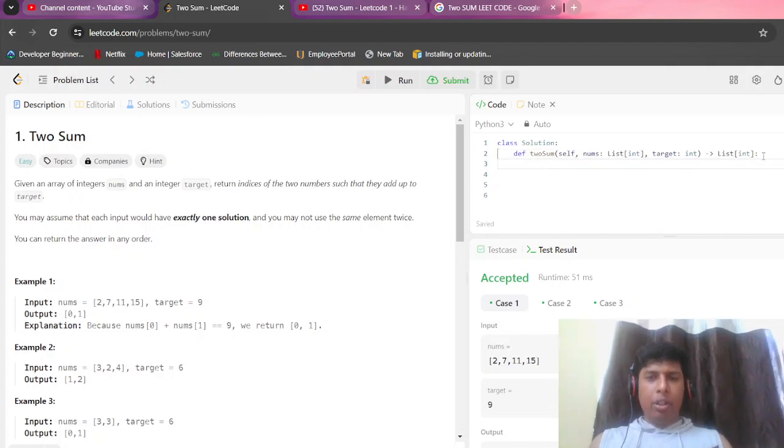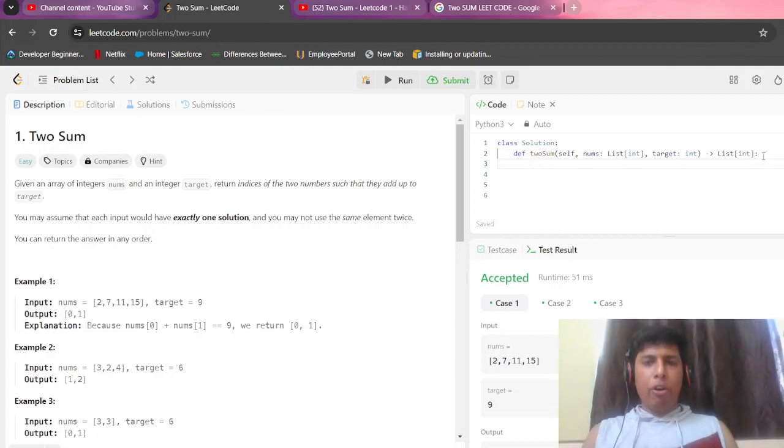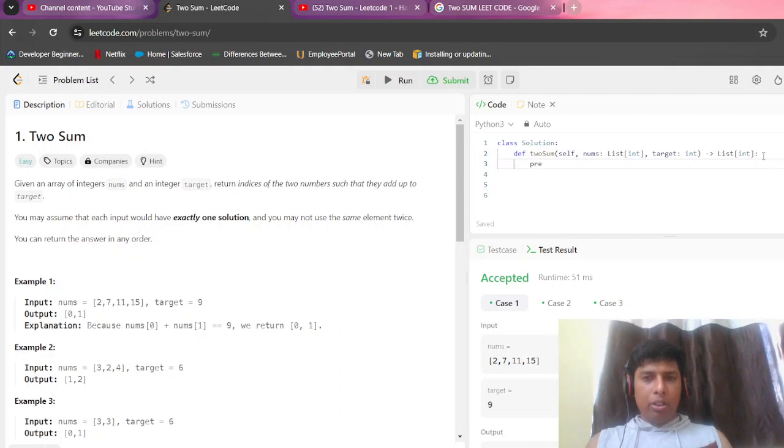Okay, so first take a hash map. How do you define a hash map? Just take it as prev and curly brackets. Your empty hash map has been declared.